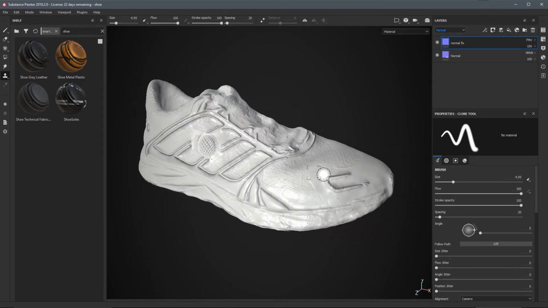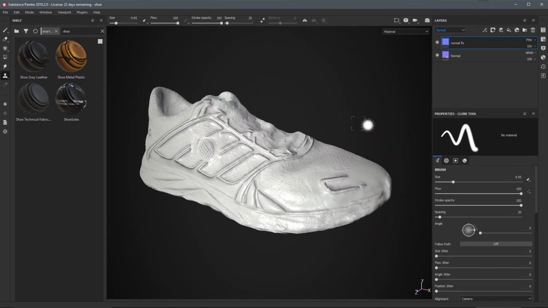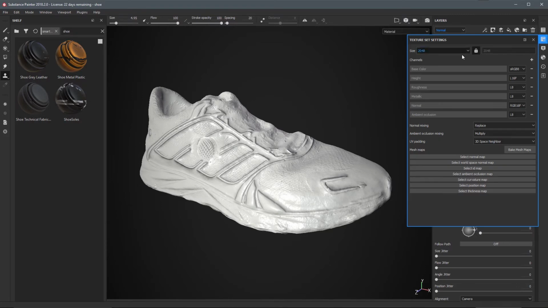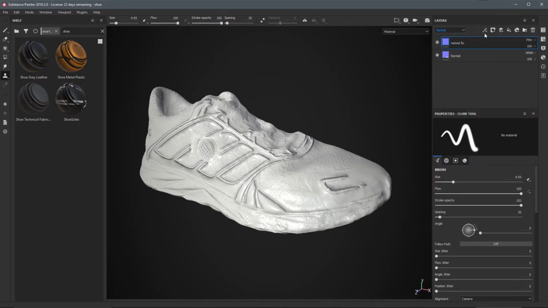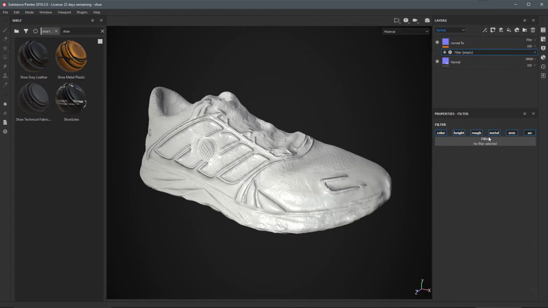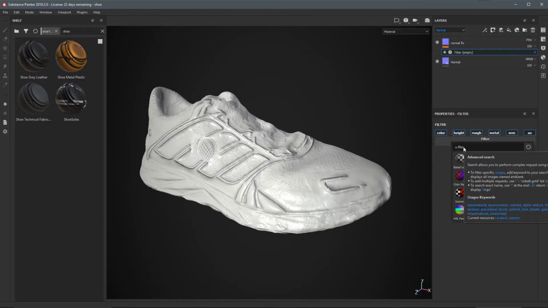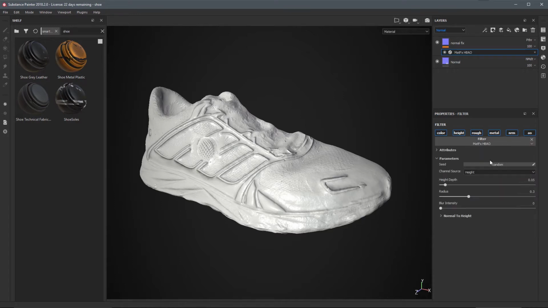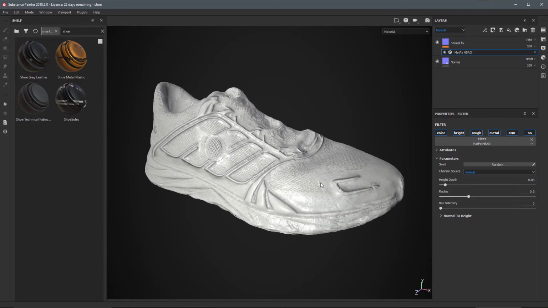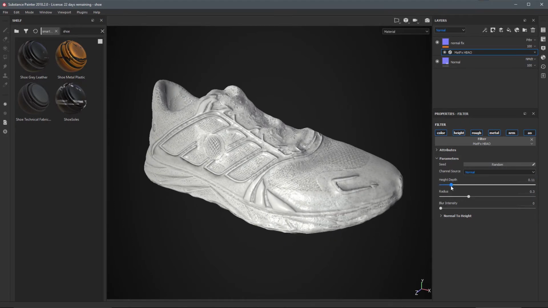Now I can produce some ambient occlusion information from this fixed normal map. So here if I look at my texture set settings, I have an ambient occlusion channel that was created. So here I'm just going to add a filter, and for this filter I'm just going to do a quick search here for the horizon-based ambient occlusion, and I'll add this here and switch the channel source to normal. So now it's going to generate this ambient occlusion based on this normal information, and I can play around with my radius here as well as my height depth.